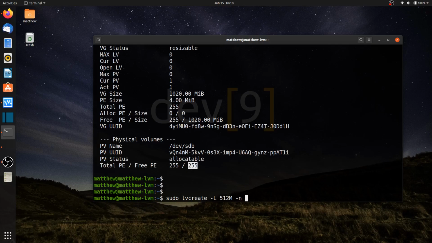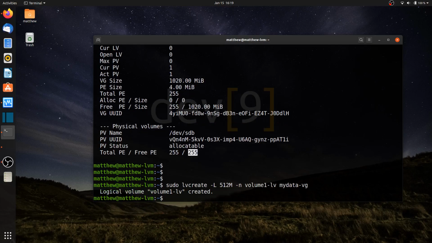The -n option is used to name the logical volume. So I'll give it volume1-lv. And I need to also associate it with a volume group. So the last part of this is mydata-vg, which is the volume group that I currently have created. If I hit enter, I now have a logical volume.